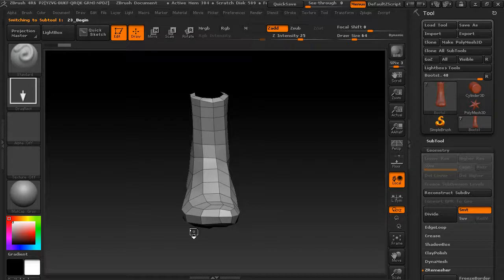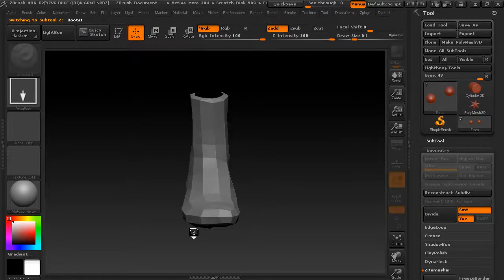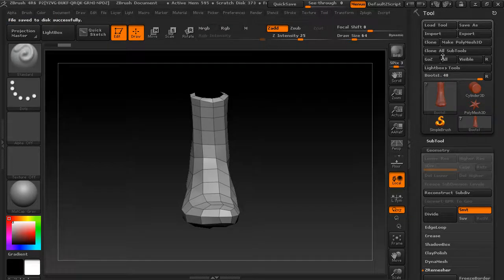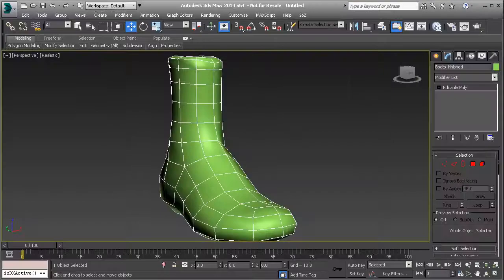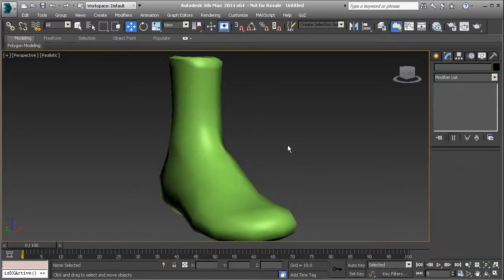For you, if this is the first time you've ever used GoZ, it's going to bring up some options. It's going to ask you about where these different 3D software packages are. It's going to try to detect them, and then you need to tell it which ones you want to use. And you'll also select your default. In my case, I've selected 3ds Max. Let me go ahead and bring this up here, and you'll see that the boot has come in here.